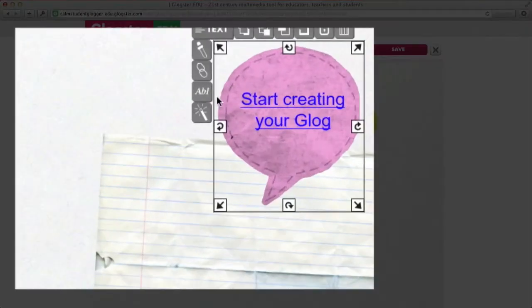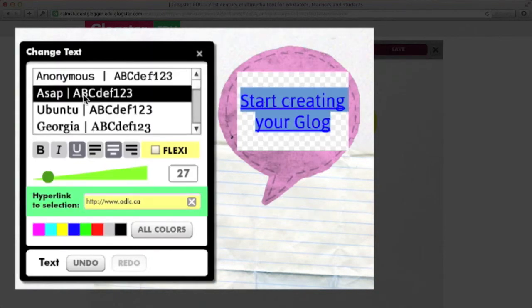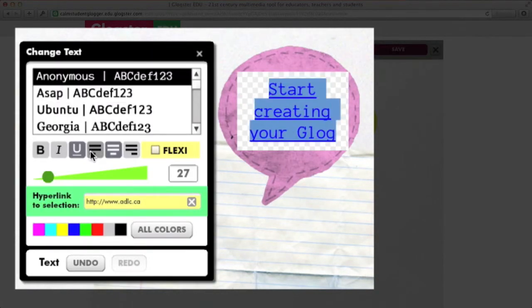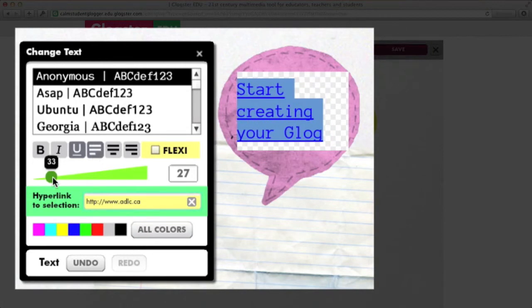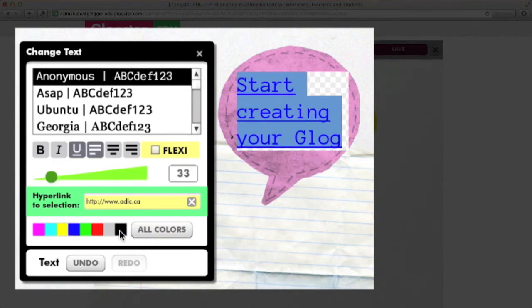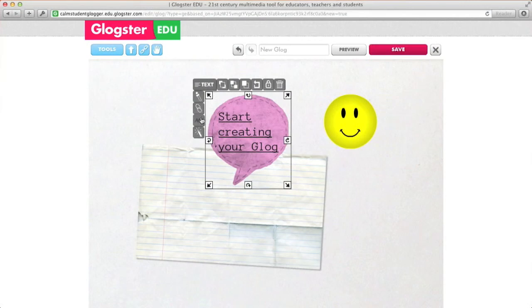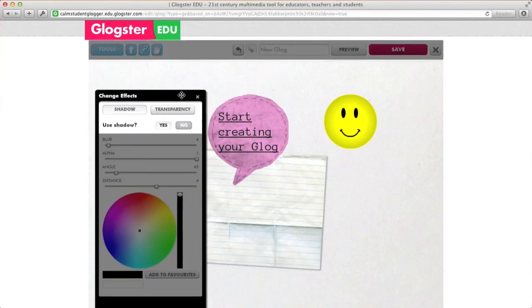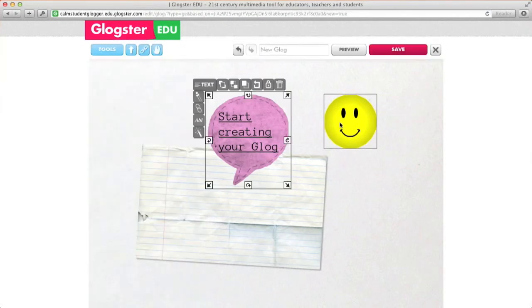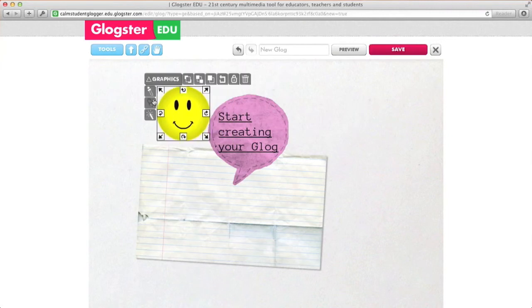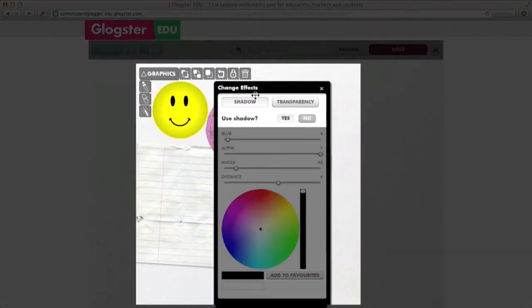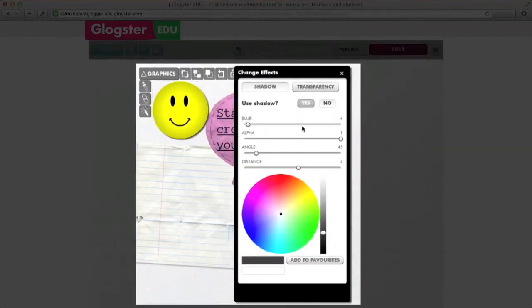The Text button brings up a window that lets you change the font, size, color, and justification of text. And lastly, the Special Effects button allows you to add transparency and shadow effects. This is a nice tool for enhancing the appearance of your glog items. Notice how this added shadow effect makes this smiley face stand out from its background.